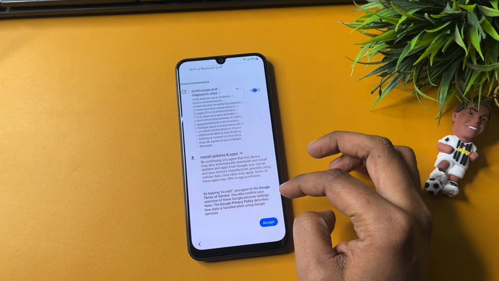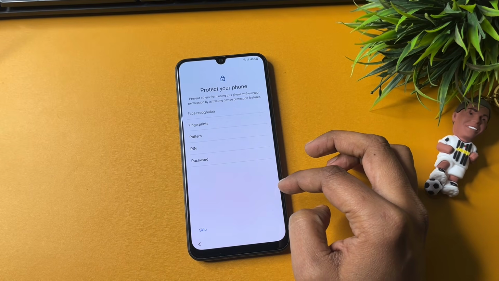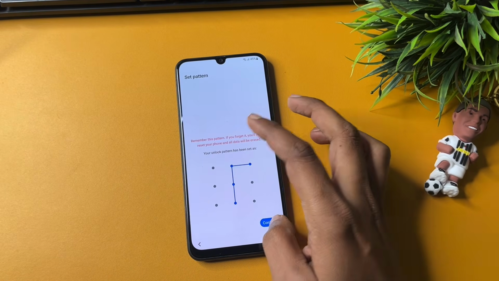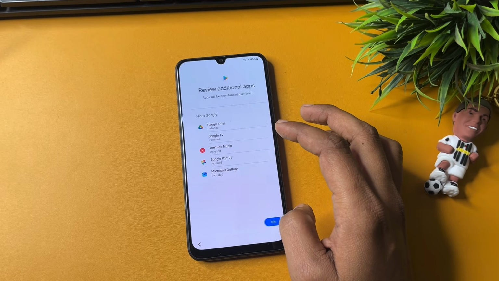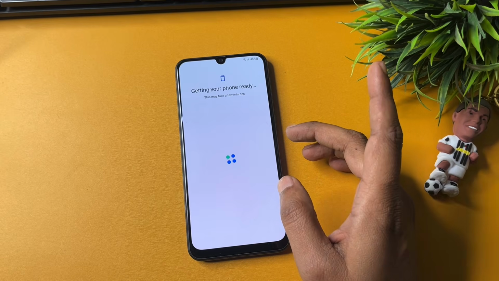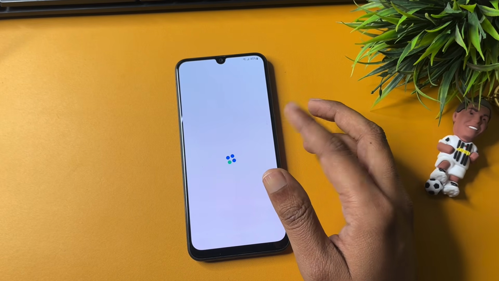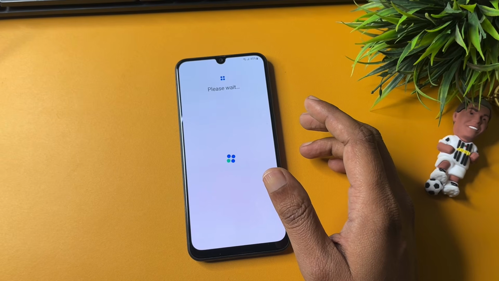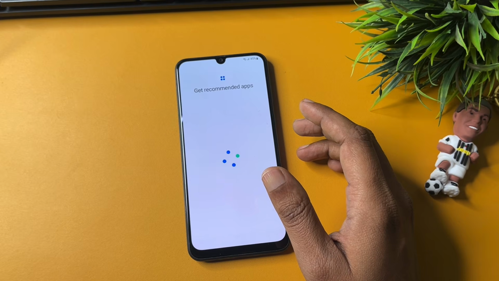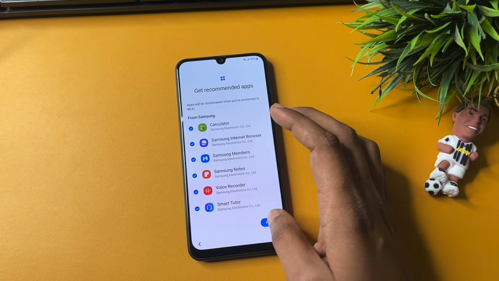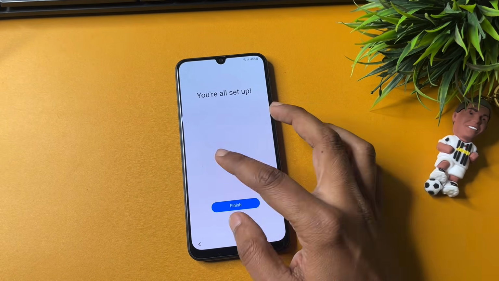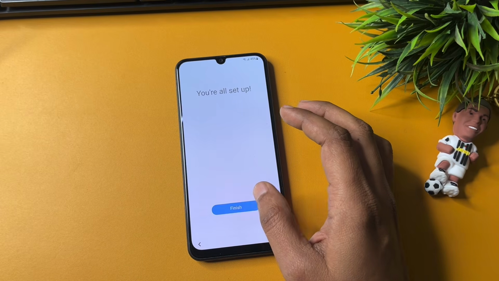Go to more and accept. Now here you will have to draw a pattern, pin or password lock, whatever you want. It's mandatory, otherwise your previous lock will be activated again. Go to the next. Skip from this page. You will get a pop-up that you are all set up. Simply tap on this finish.